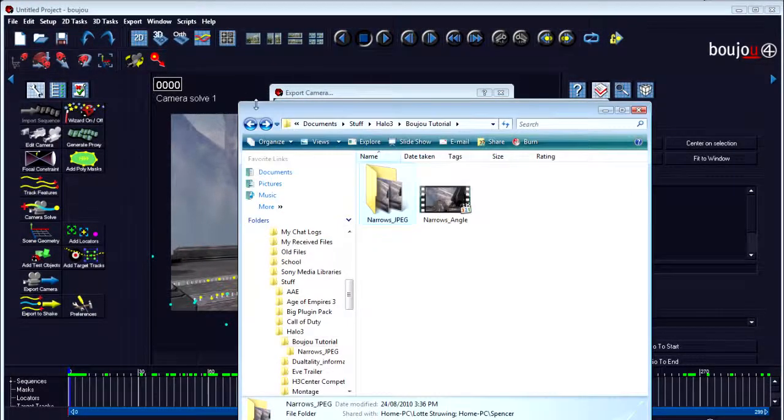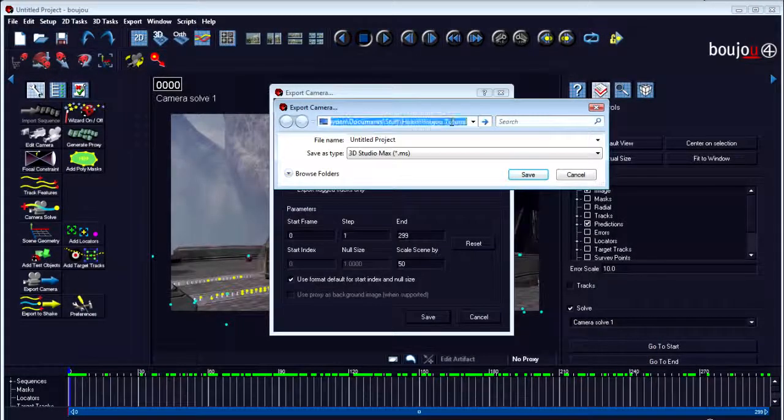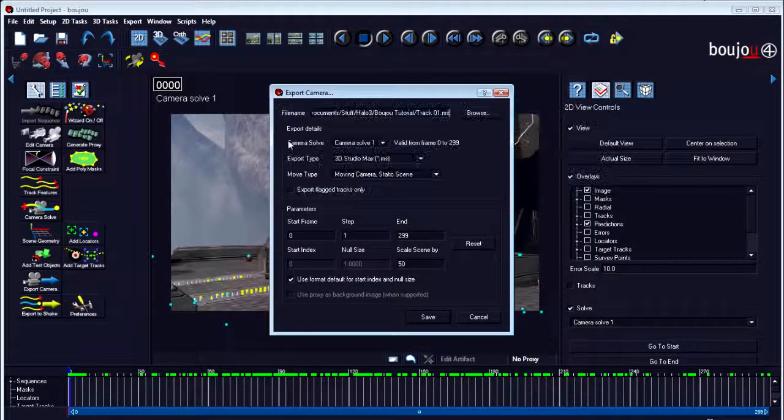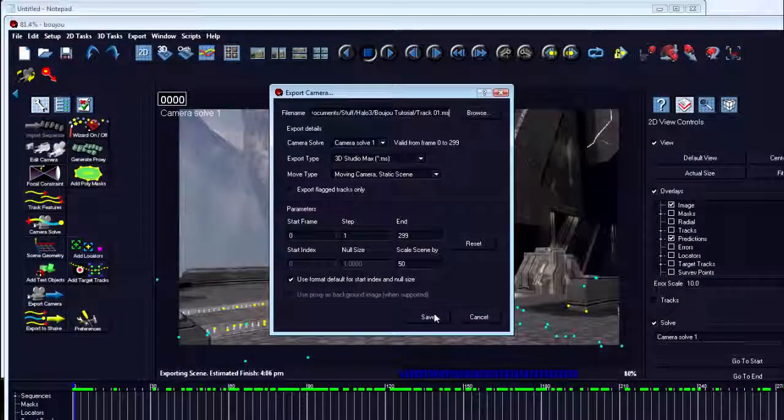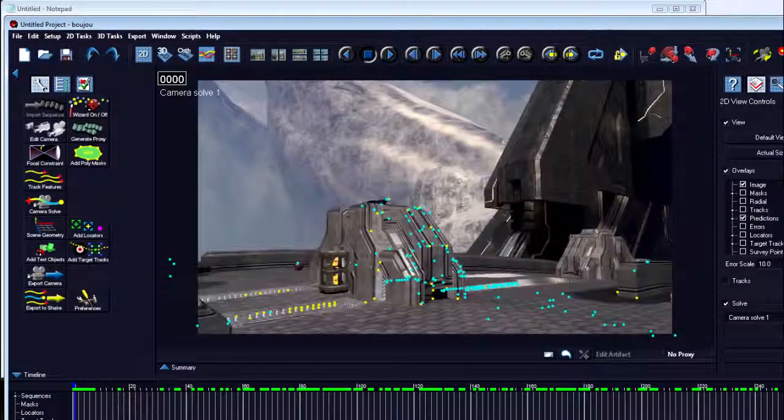I'm just going to copy mine into my folder. So now it's saved here, and I'll save it as track 1. And click save, and now you have it saved in 3ds Max, and part 2 will be coming up.